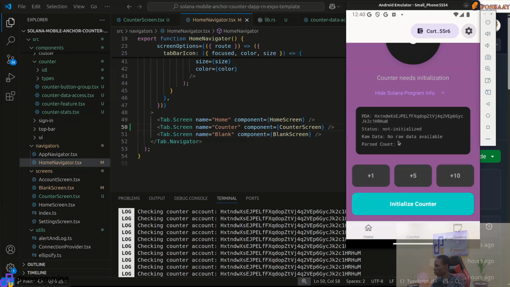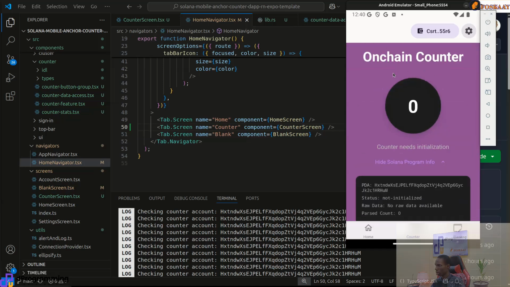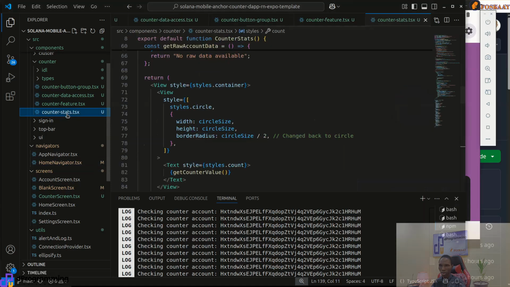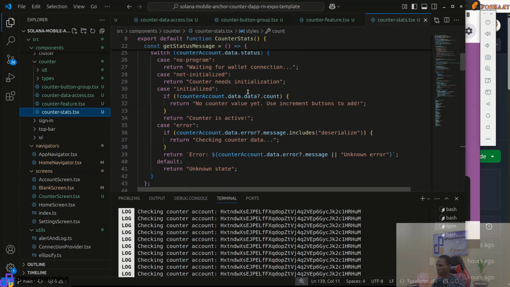So there's no raw data, there's no count. And if I try to click here, you see that none of this is working, but this is the only one that's working now. So onchain counter need initialization. All these are coming from the start. You see it. Waiting for wallet connection, counter need initialization, initialized. So if no program, waiting.